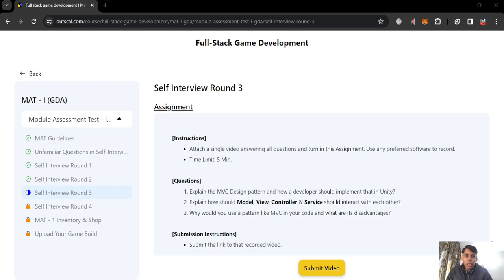So the last question is why we should use a pattern like MVC in our code, and what are its disadvantages. The main benefit of using MVC is that it offers clear separation of concerns. This means that each component has a specific responsibility, and they do not directly interfere with each other. It makes our code easier to understand, test, and reuse.